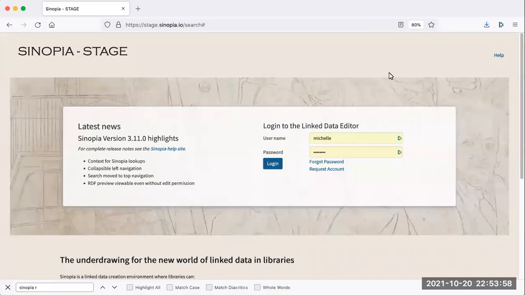This is a demo of features released in Sinopia version 3.10 and 3.11, part of the early fall 2021 work cycle. And I'm Michelle Futornik, the Sinopia product owner.